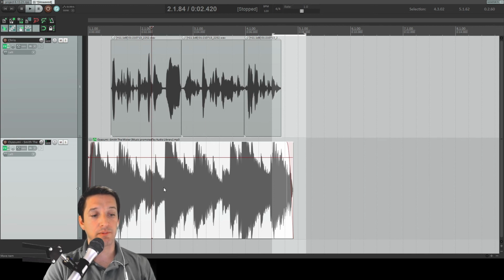The other way to do it, if you right click on the track, you can actually find envelopes in this menu. It's a little bit bigger of a menu. Where are my envelopes?